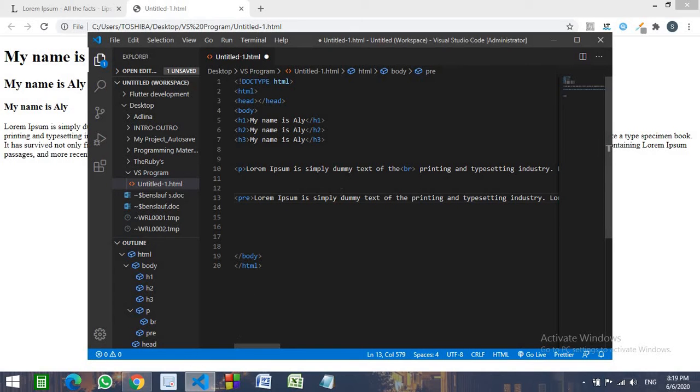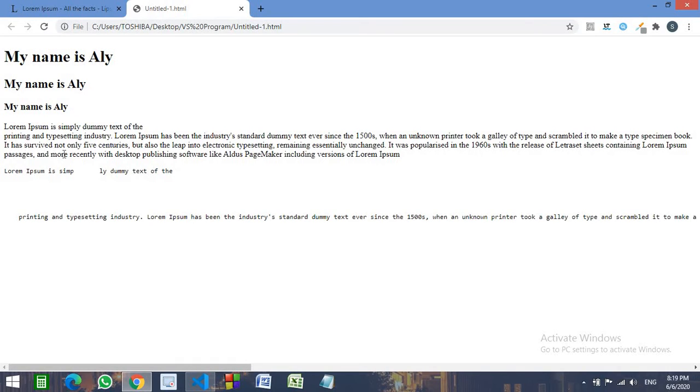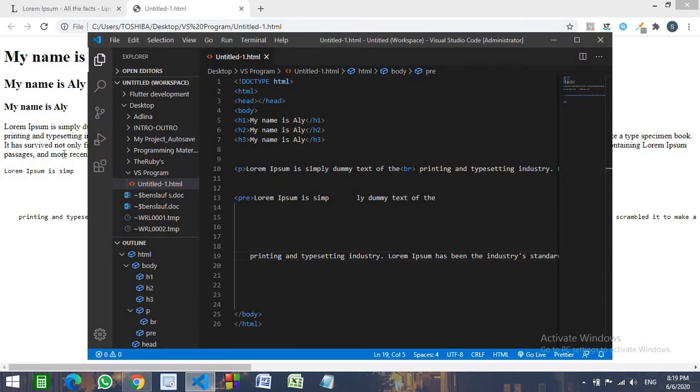And if you want to give any spaces like this, you can do that. If you want to give any line breaks without doing the BR code, you can do that. Save it and paste it. So see, there is a space that you want to give between simply, and there is a line break that you want to give between text of the and printing. So you can do according to your desire how you want to show your paragraphs on the web page.